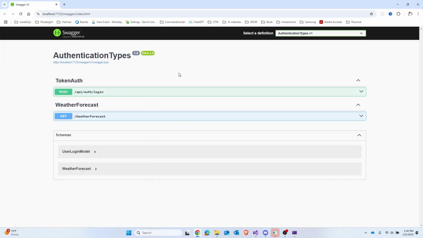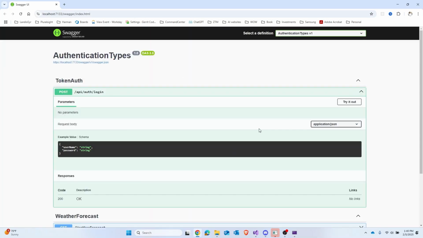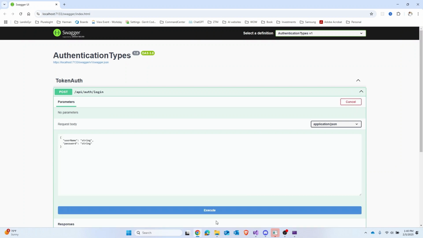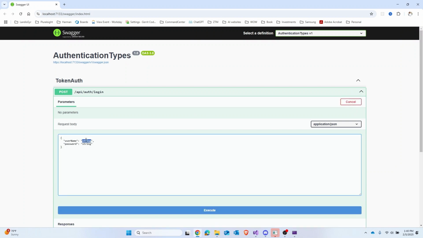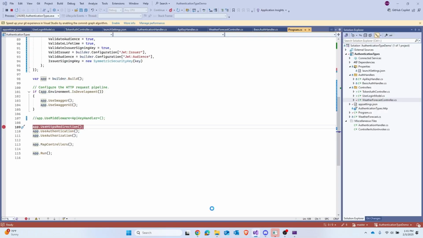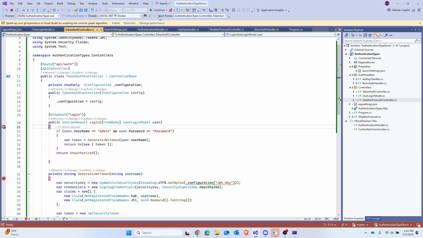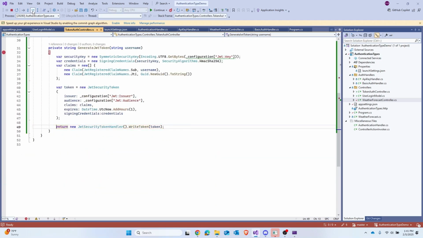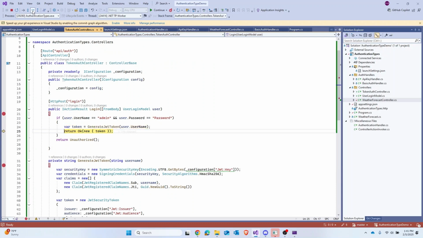So the Swagger has come up again. Let's hit the try it out for this authentication controller. Let's change the username again to admin, password to password, and let's see if we are able to fix that issue now. Okay, let me just continue this and let's go inside. So it fails here. Okay, so now it has passed and we have got our token very well.